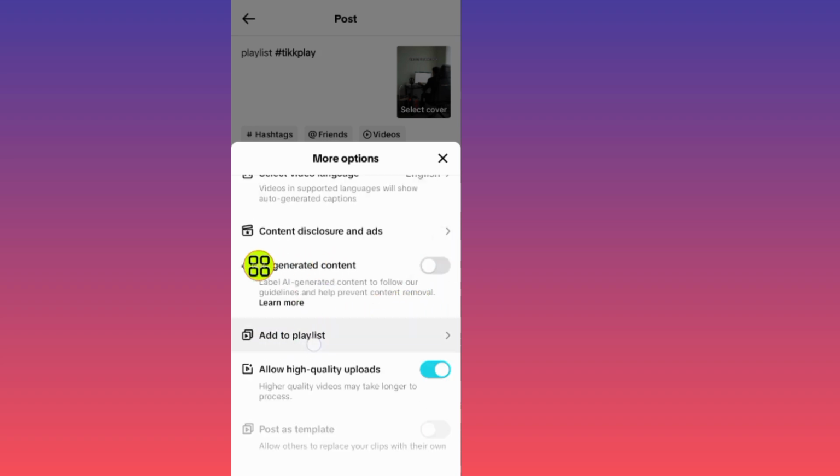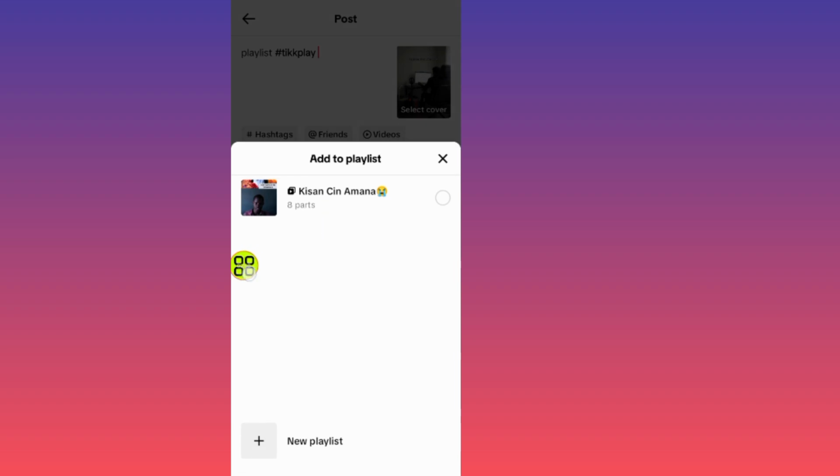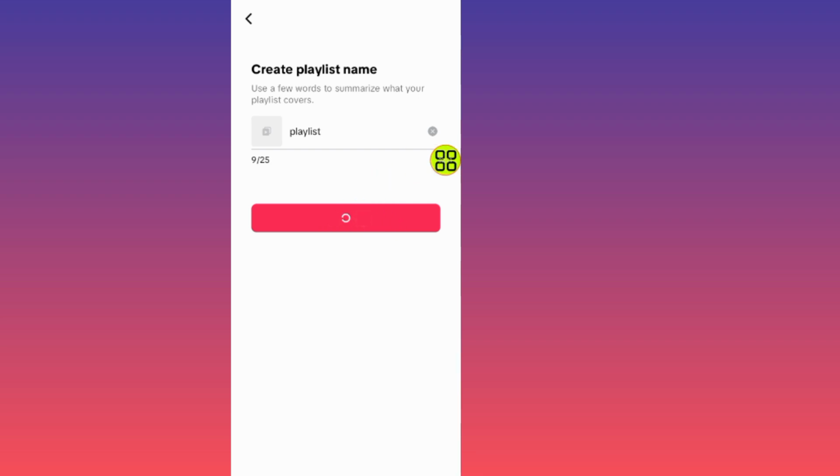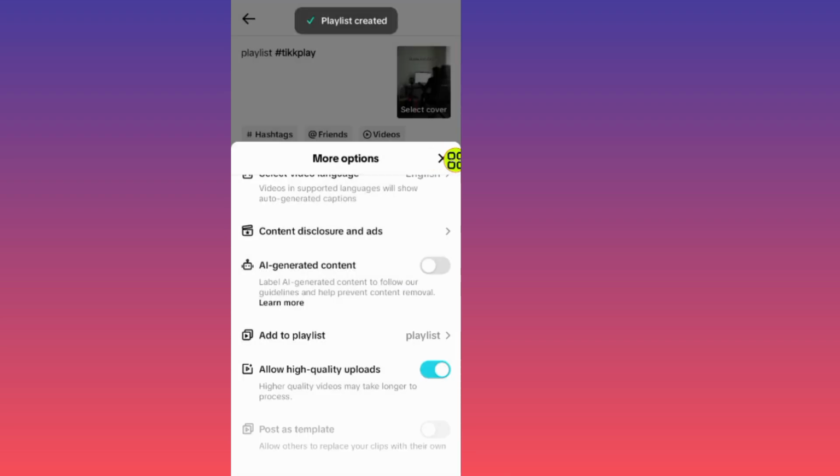So as you can see now, I already have a playlist, so I'll just tap on this section to add new playlist. So now type in your playlist name. I'll just type playlist. So here it is. So tap on this done button. So as you can see now, I added the playlist. As you can see, it says playlist created.